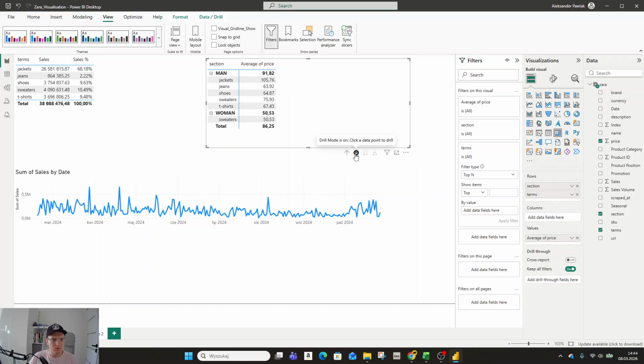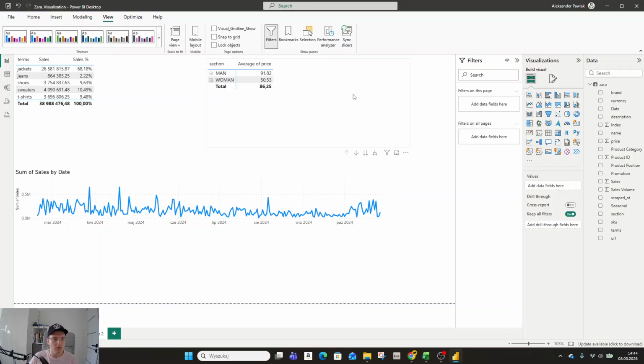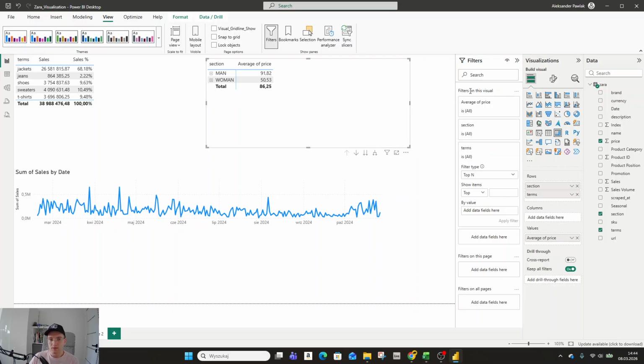There are some drill down, drill up options. I'm not fluent in that for now, but I also heard that the matrix is not as popular within the visualizations, so let's leave it as it is. There is also conditional formatting known from Excel.